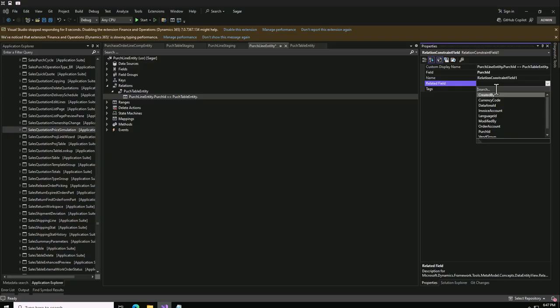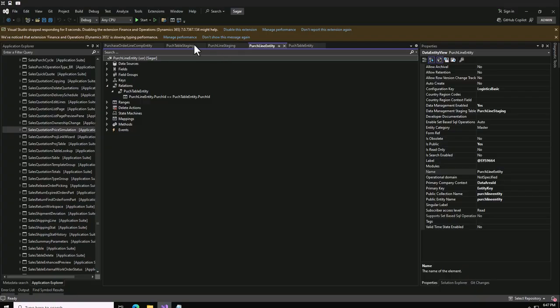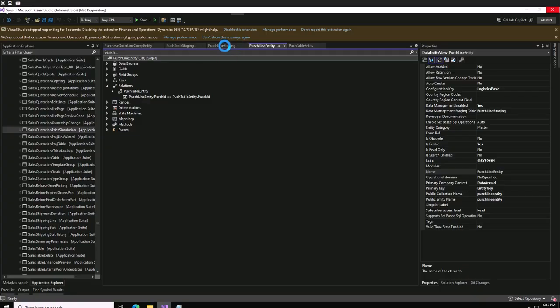So let me say purge ID. I will save this. Let me do one thing here. I will update my staging table. And let me go back to my staging table of my purge line now.